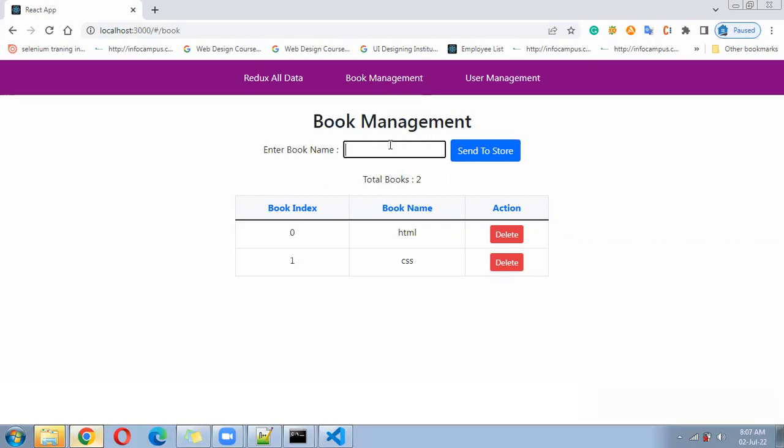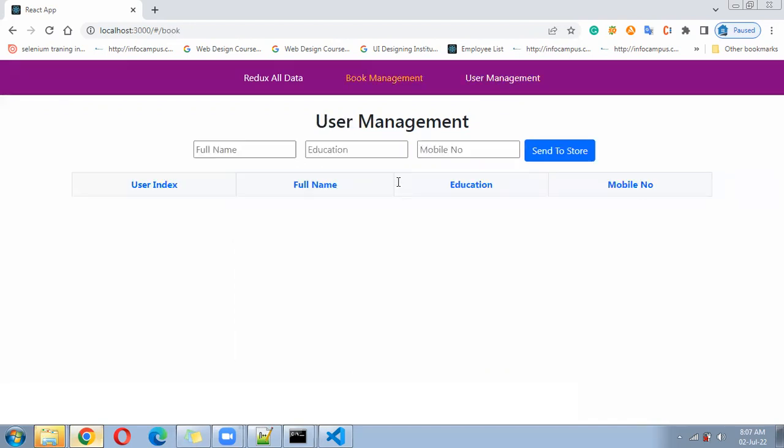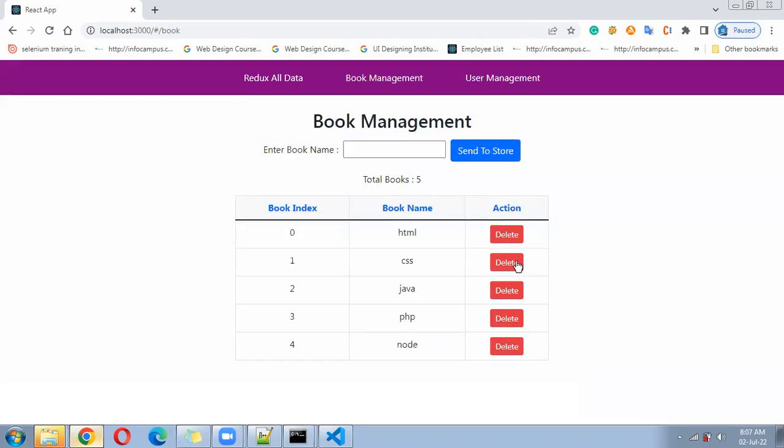Okay. JavaScript. PHP. Node. Correct. Now these data are stored. I go to other component, come back to this component, no problem. Data remain same. Go to other component, come back to this component, no problem. Data remain same. Delete anyone, it's going also. Right? Happening.